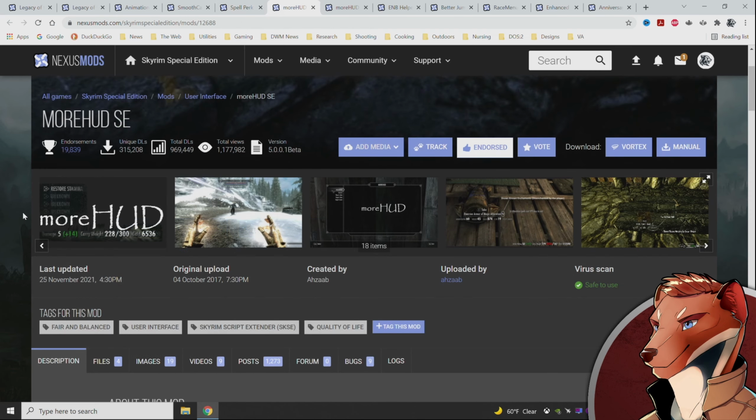One of my personal favorites is More HUD SE, which will add more information to items in the world, whether you've read it, whether you've seen it, whether you had it, and what it actually does in the game. It is done by Azab. It is mod number 12688.